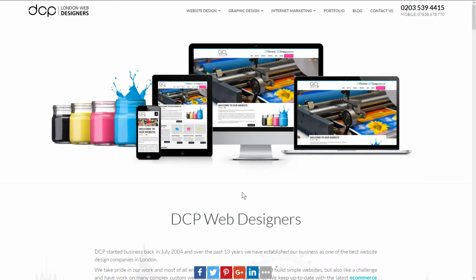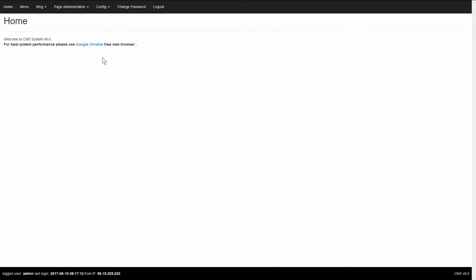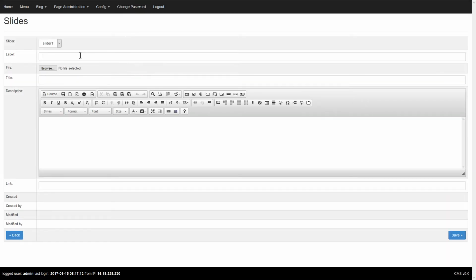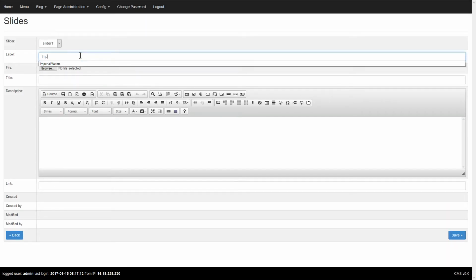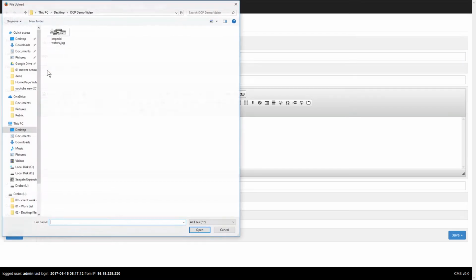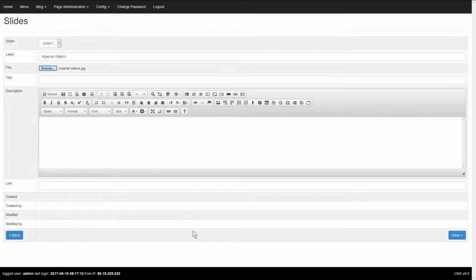I'm going to log into the website control panel and go to page administration, slider, and then the slides. I'm going to add a new slide and I'm going to label that slide. In this example, we're going to add Imperial Waters. I'm going to click on the File Browse button and I've already prepared an image. I'm going to click Open and Save.